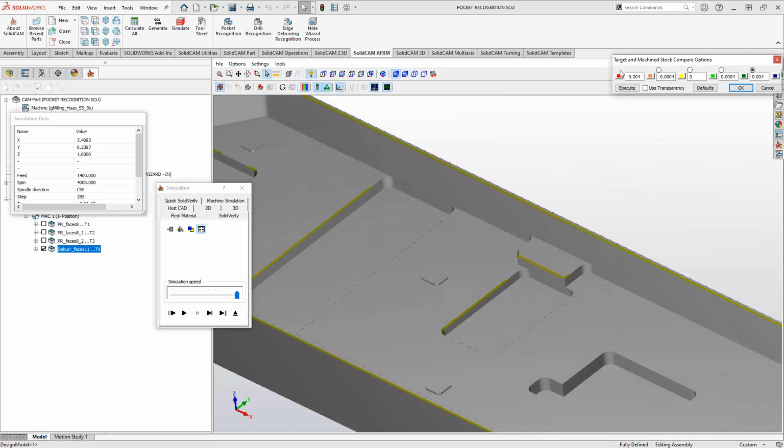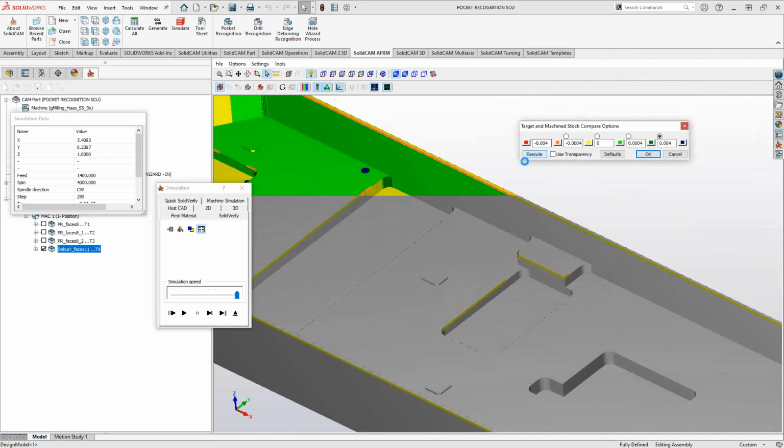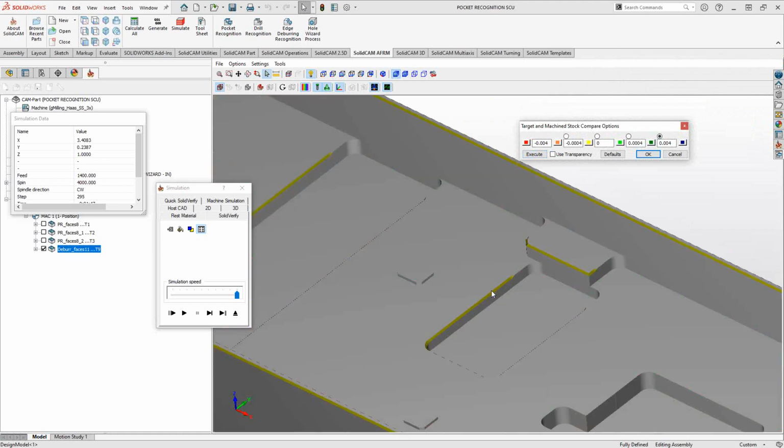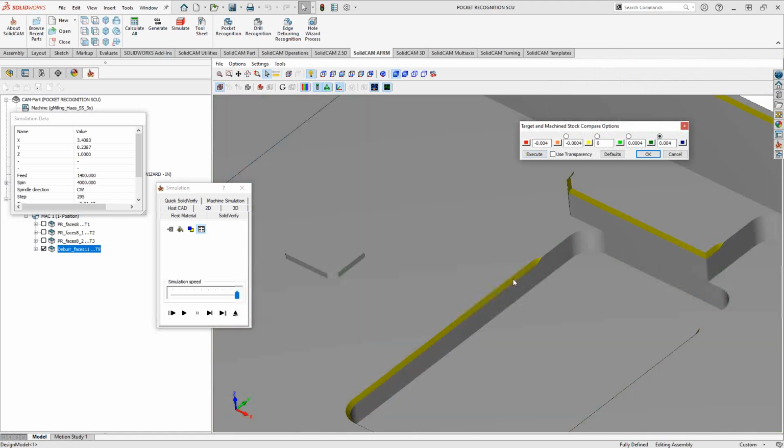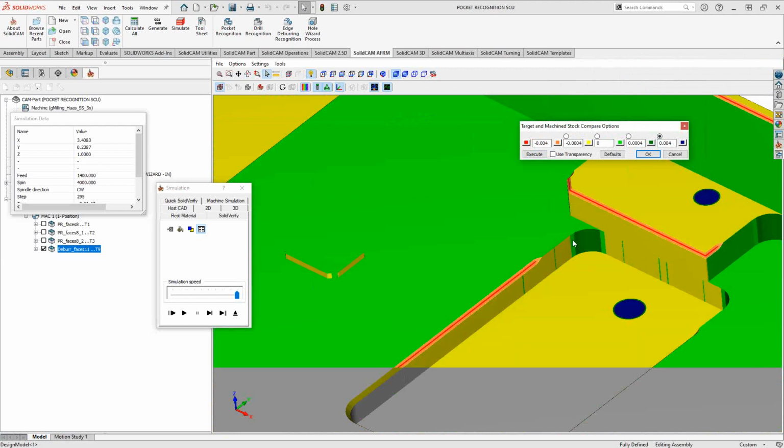So if I did my analysis, we're actually going to see that it registers as a little bit of a gouge, depending on your settings in this window here. Now that is okay because I'm intending to deburr this, but that is something to keep note of when you take a look at your target and machine stock comparisons, that the chamfered edge, the deburred edge, was not part of the original design. So this is an after the fact kind of operation.